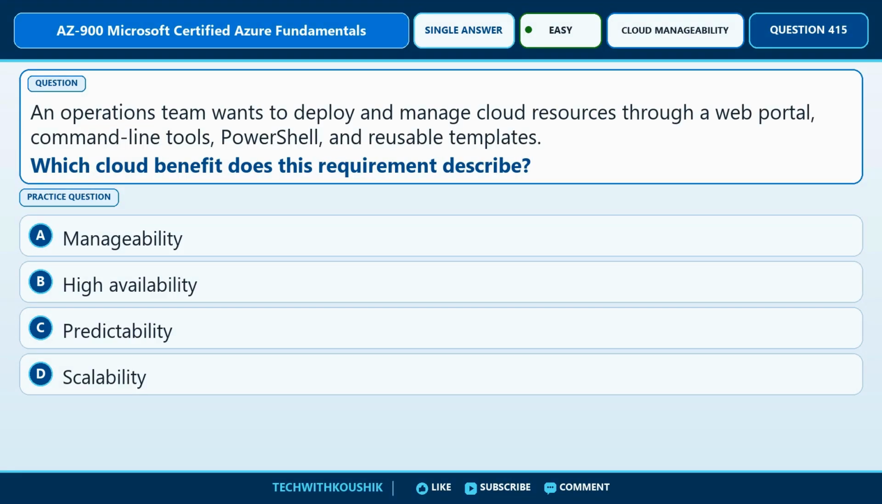See how you handle question number 415. Before choosing, identify the key constraint. An operations team wants to deploy and manage cloud resources through a web portal, command line tools, PowerShell, and reusable templates. Which cloud benefit does this requirement describe?